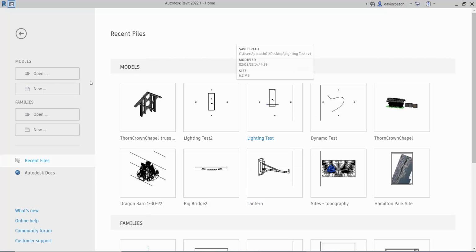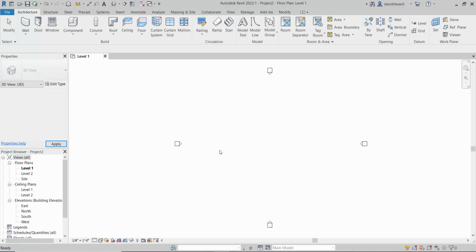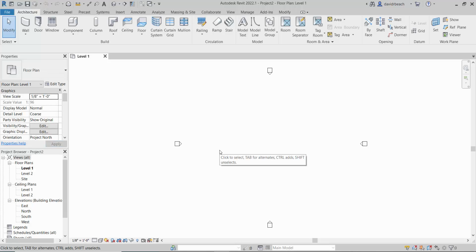Okay, so in Revit, from the home screen, we are making a new file. We do not want Imperial Construction. We want Imperial Architecture and OK. Again, a quick reminder in Revit, right over here is my project browser.